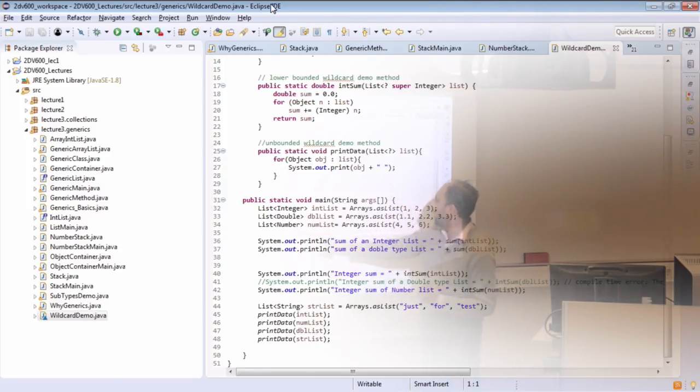If you now look here, we have this integer sum, and we are calling it with the variable of type intList, which is of type Integer. This is okay. But if you try to call this method with the double list, on this line you will get an error. Why? Because Double is not a super type of Integer. The super type of Integer is Number.